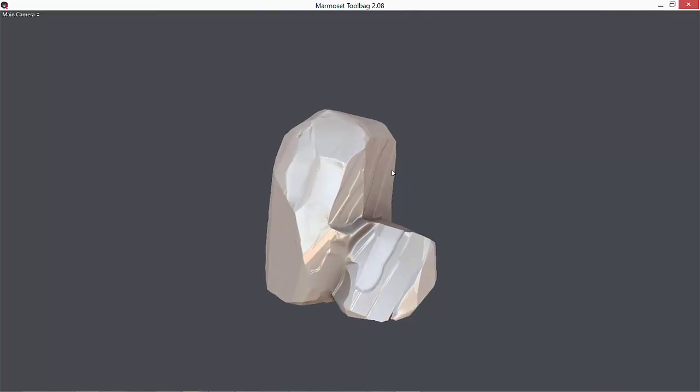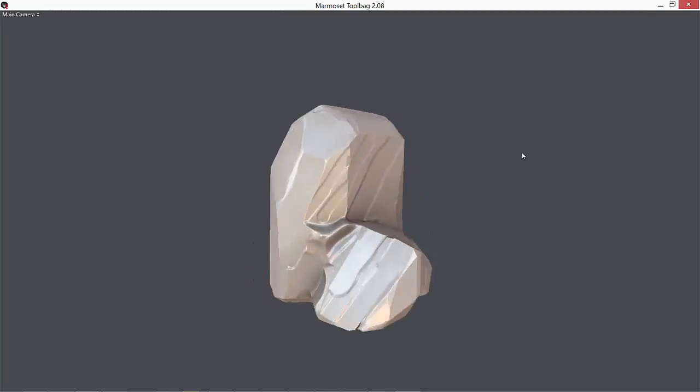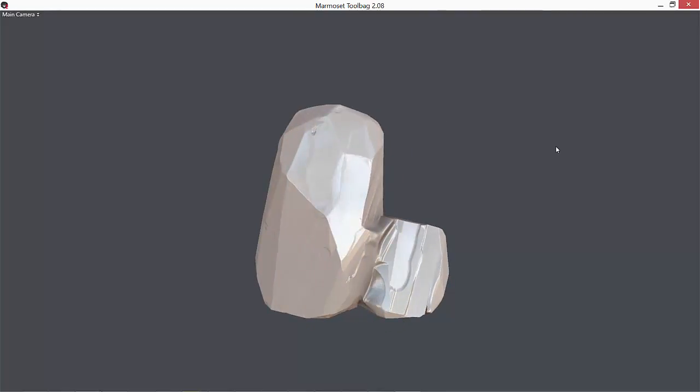So that's it for this part of the tutorial. In the next part, we're going to be creating textures for this rock model. So stay tuned and thank you for watching.